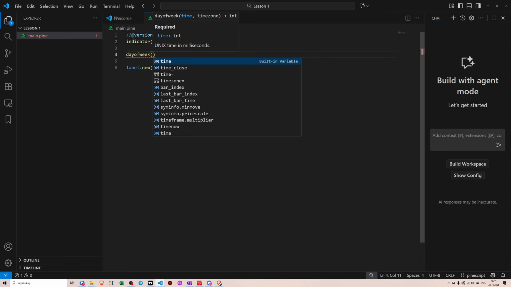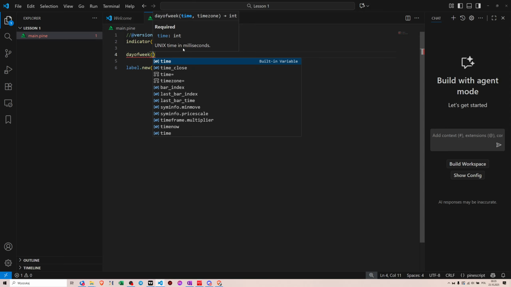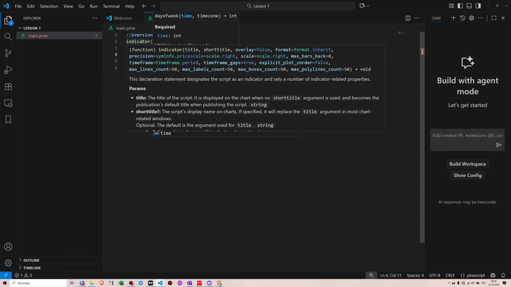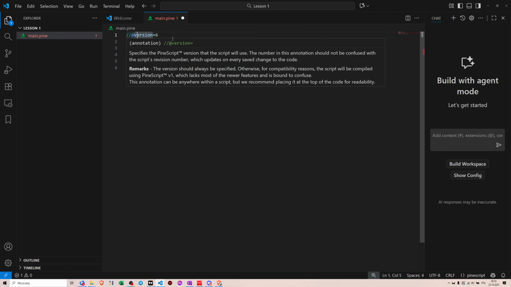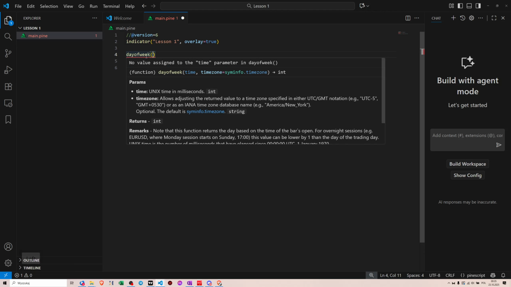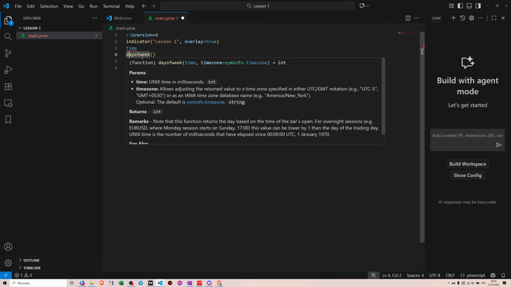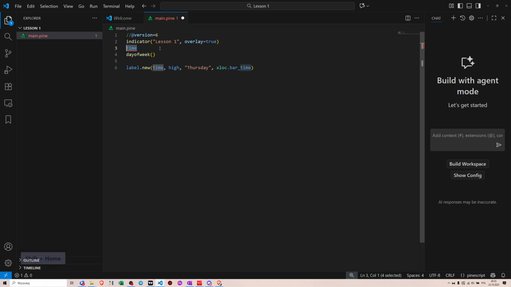And this is universal across all languages. Many of these concepts you will see in different places. They're not exclusive to PineScript. So what we give to this function is the timestamp, which is stored in time, like I told you. And the other thing that we give to it is time zone, but this we do not need to give for now. So we will just give it time.